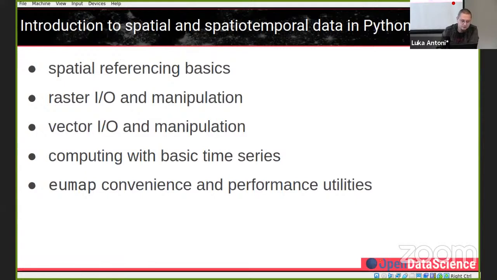Next, we will continue with raster IO and manipulation, and after that with vector IO and manipulation in limited capacity, because the rest of the workshops are mostly focused around points. So we will limit ourselves to that. We will then compute a basic time series and, if there's time, go through some EOmap convenience and performance utilities.